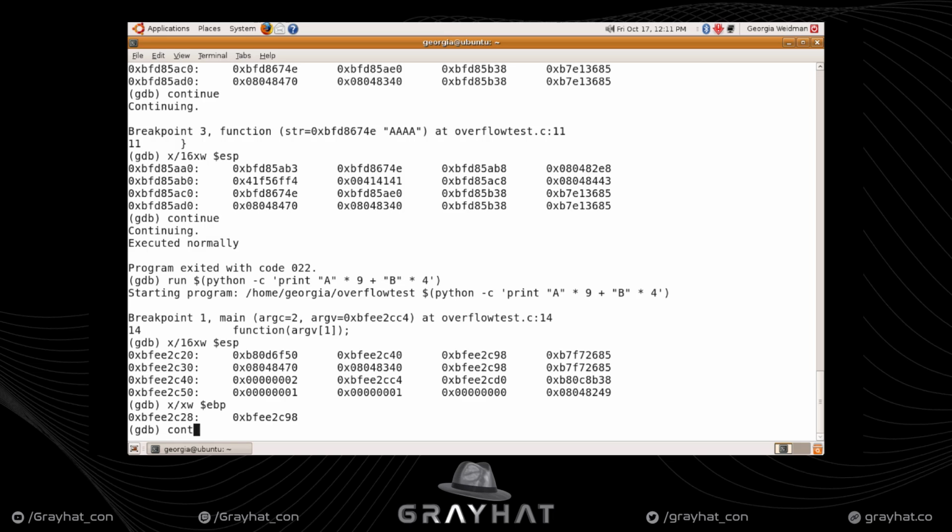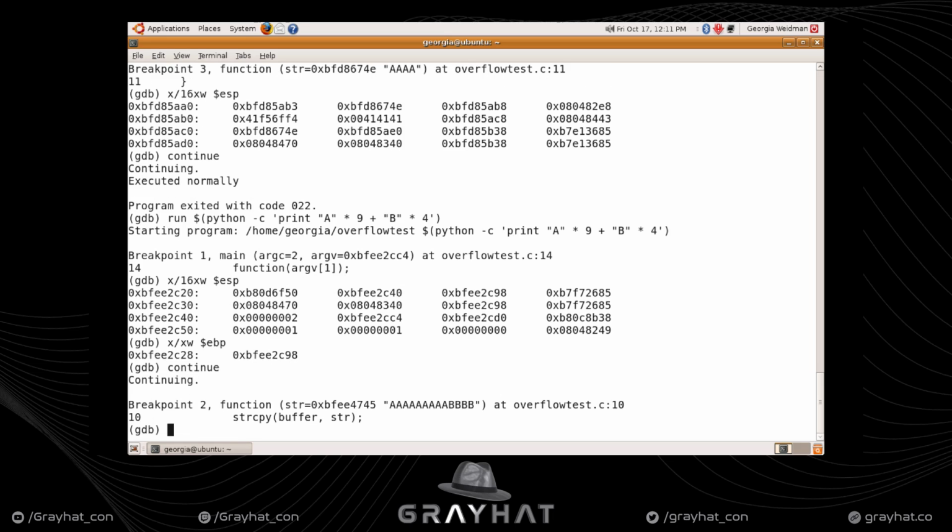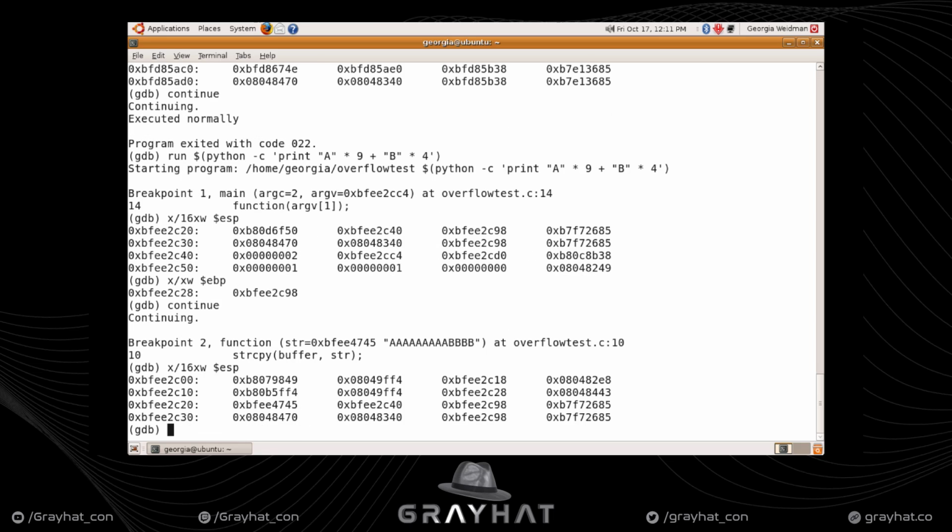Alright, so let's go ahead and continue. Move us into function, where we hit our second breakpoint. We'll use the up arrow to grab previous commands. So I will again look at ESP. And now we have moved up some more. Notice what hasn't changed here is we still have the return address 08048443.